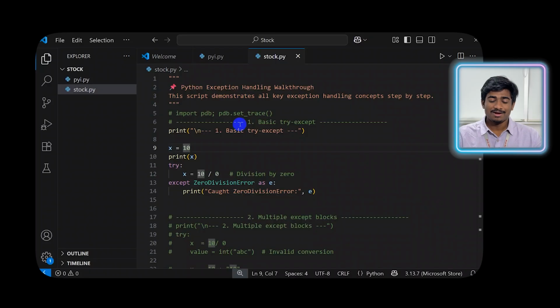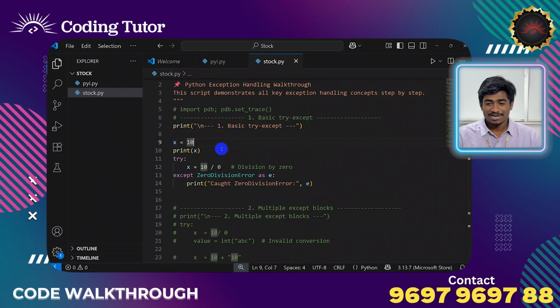I have 1 year of experience in coding tutoring as a Python developer. Today I'm going to explain exception handling. Exception handling is nothing but error handling. There are three types of blocks in exception handling: try block, except block, and finally block. I'm going to explain in detail further.